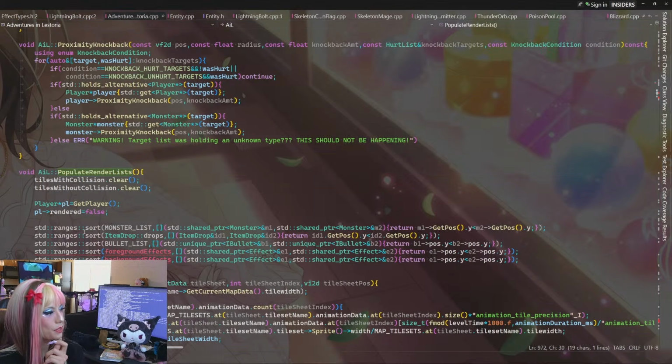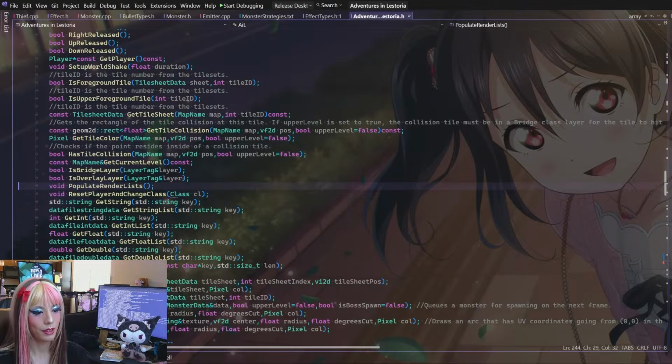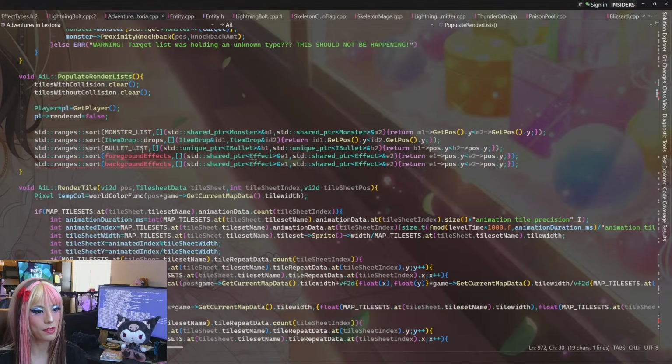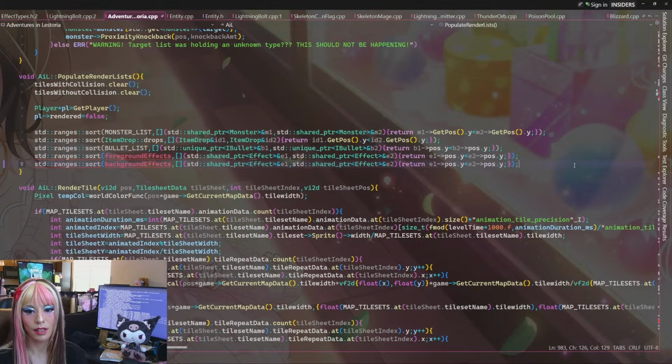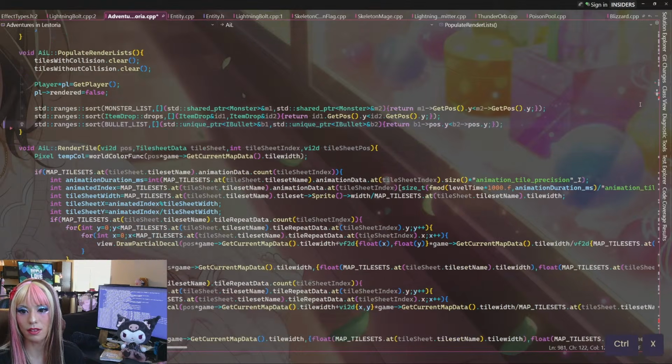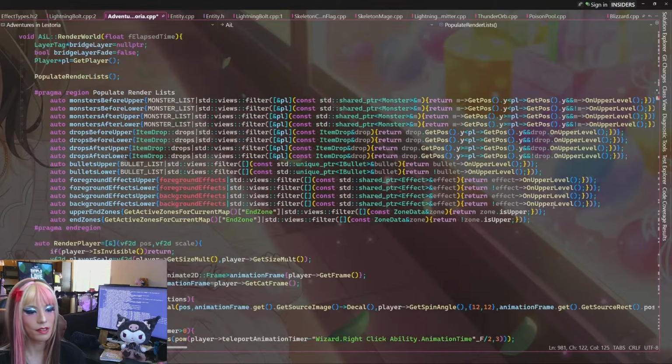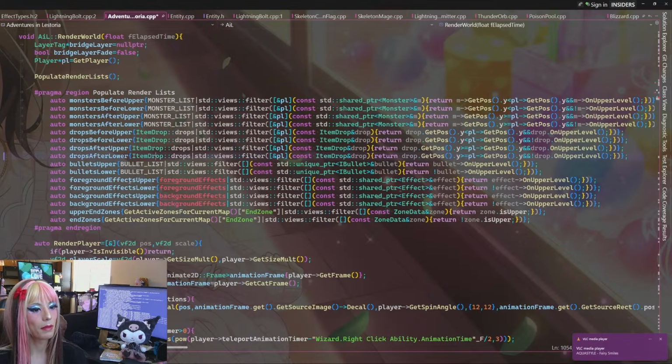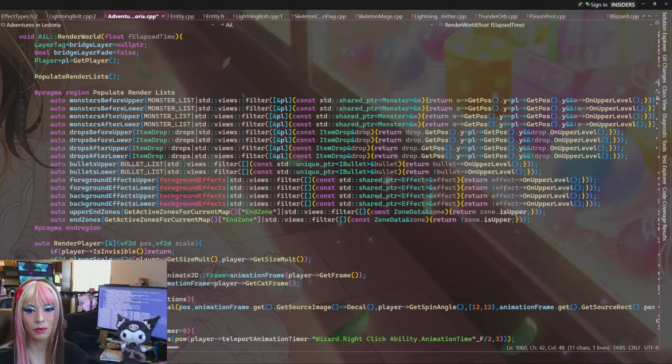So now the question becomes, where am I going to store the sorted list? I guess from the point where we actually need it, instead of this function here. So let's go down here. Populate render lists. Okay, so we do already have these render lists, which is where we could send them based on whether they're upper or lower. So they're already sorted by that, and they're ranges that are... oh, they're views.